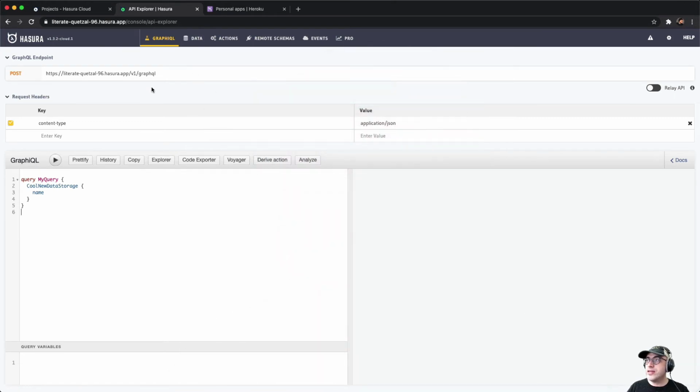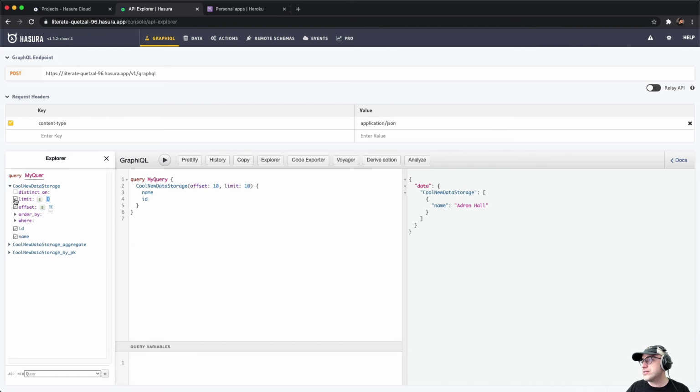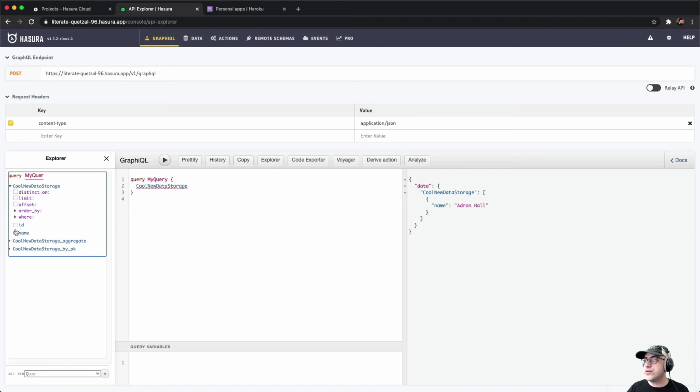All right, so here in the console again, I've navigated to GraphQL and entered a simple query. This is the cool new data storage, which is the table that we just created. And I just want the name column from that table. So I'll execute that query and we have a result. Now you can click on the Explorer and it shows you this, and you can click and unclick the columns you want, even add an offset, a limit, and other characteristics without needing to know the actual GraphQL syntax to write that specific query. Comes in very handy to be able to use the Explorer to do that.